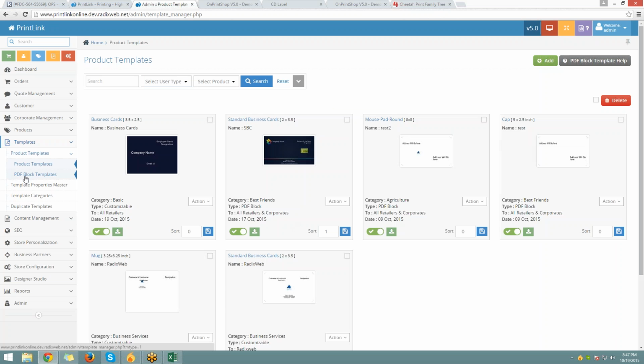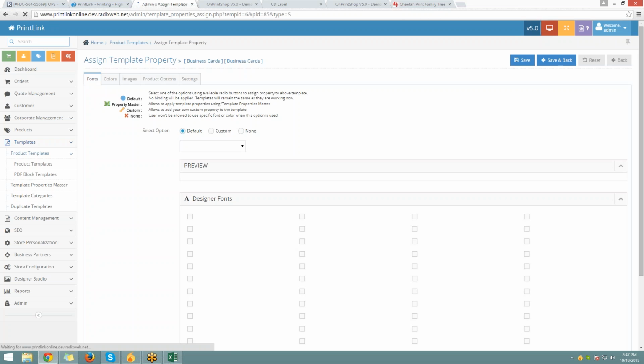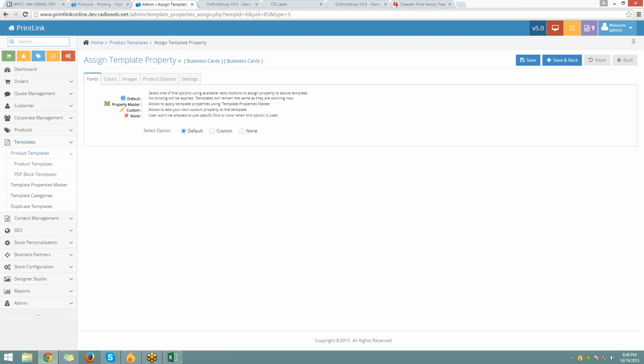PDF block template we will cover later. Then after template property, if I go for action buttons, then I will have some good features there. Let's say if I click on edit info, then I can edit the info for that template. Edit design, I can edit the design from here as well. Then after, manage template property master is there. Manage template properties, like you just want to define some information.